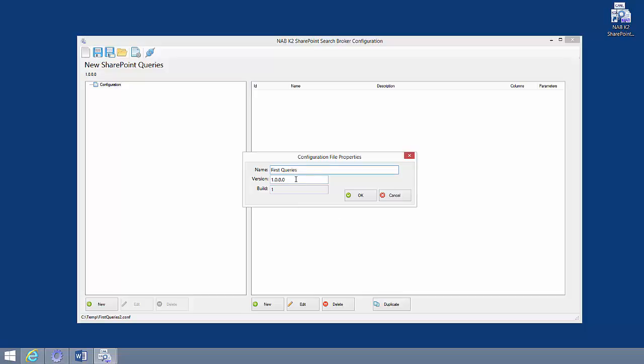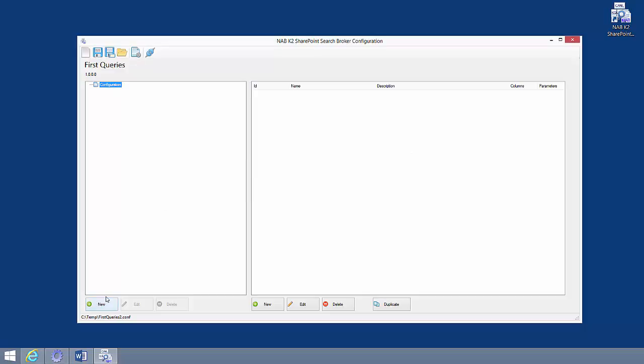Additionally, there's a version number. This is just for the designer. There's no magic behind it. It's just to help keep track of this if you're going to store your information in source control or something like that. So now I can see I've set my first one.